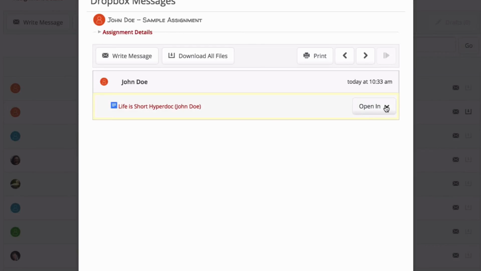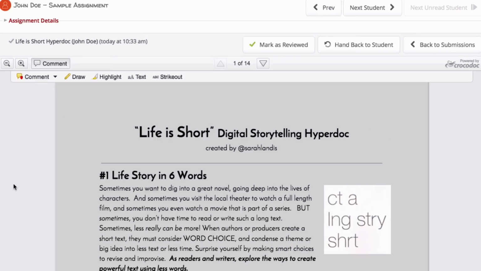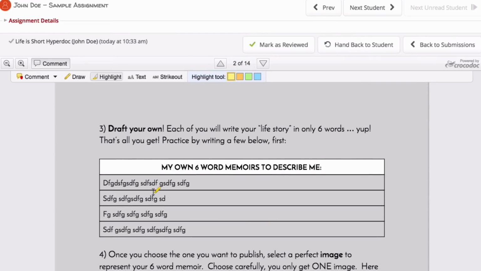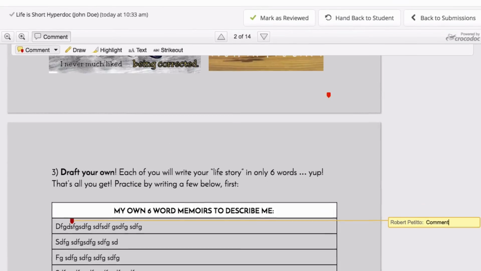If I want to, I can also open it in Annotator. And what that does is it brings up the document, not in Google Docs, but it brings the document within Haiku. And it gives me some different annotation features. Here I can highlight different portions. I can go to his work here, and I can make comments on some of the words that he said. Here's my comment on this word.